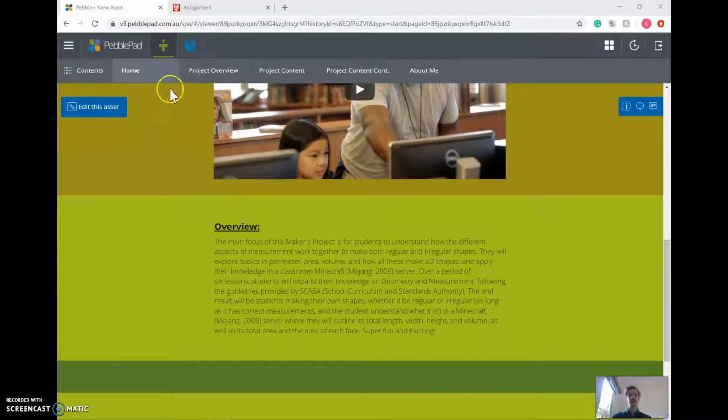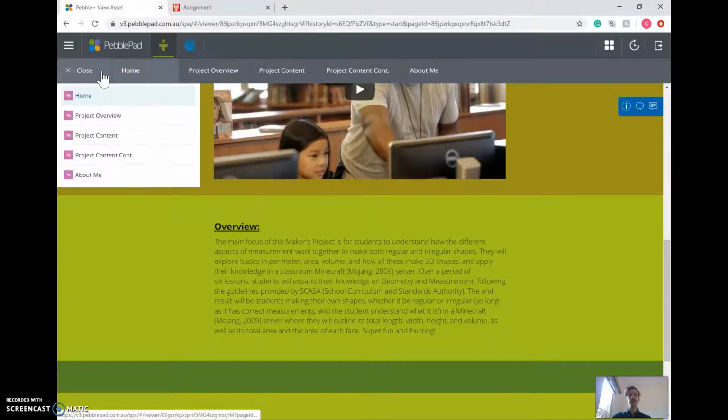So we just head over here to the content section. You can see it has a little drop-down menu including the project overview, the project content, a little bit more of the project content, and an About Me page. So first we're going to head to the project overview section.